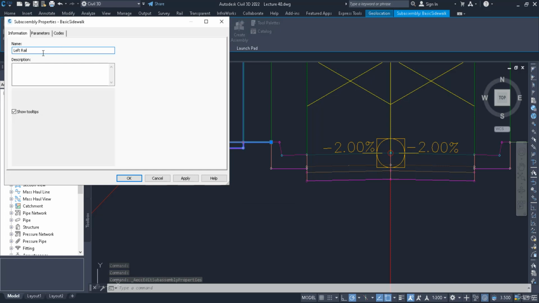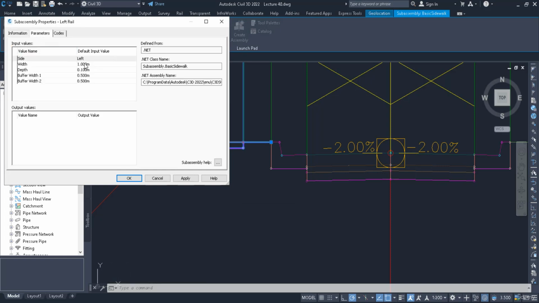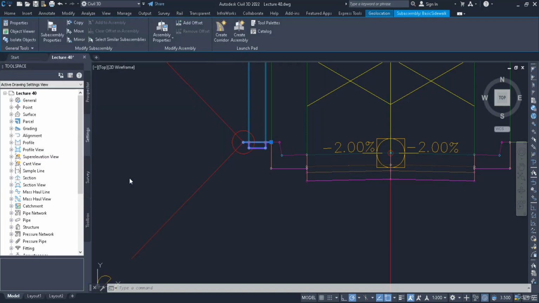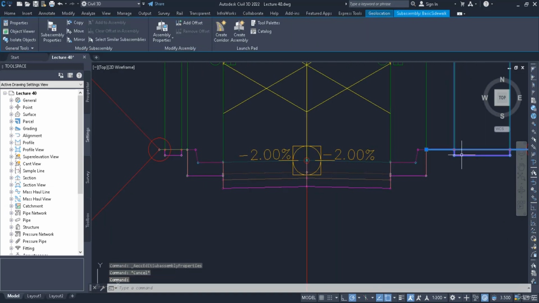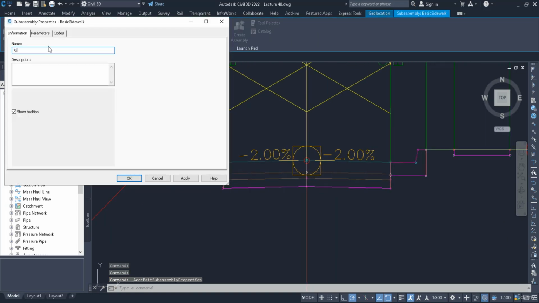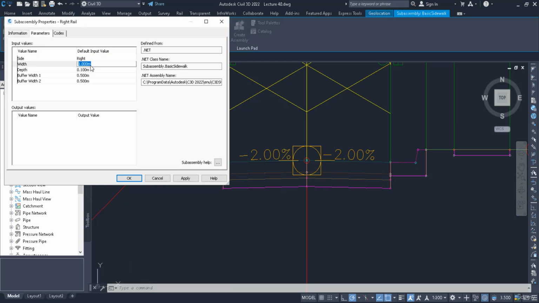We can rename it as left rail. We can adjust the width from 1 meter to 0.3 meters. The buffer width 1 and the buffer width 2 can be adjusted to 0.1 meters because we don't want a very large platform or a side rail. Same must be done on the right side. So this time we will name it as right rail, make the width 0.3 meters and the buffer width 1 and 2 as 0.1 meters.